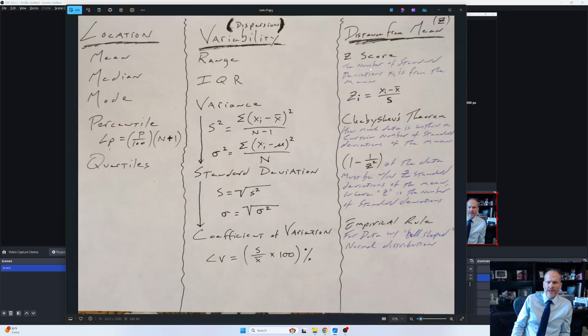So now what we're going to learn about is the z-score. And so here's my definition of a z-score. The z-score is the number of standard deviations a certain data point in a data set, xi, is from the mean. So the number of standard deviations a data point is from the mean.